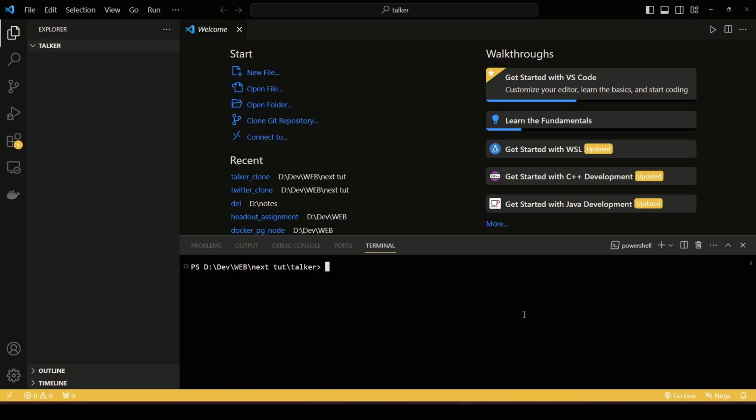So right now I'm in a new empty folder, and before starting this project, you need to install Node.js in your system and also Docker in your system. Both the links will be provided in the description. After successful installation, you would write node --version, and you will see a number printed out. If there is an error, that means Node.js hasn't been installed in your system, so reinstall it.